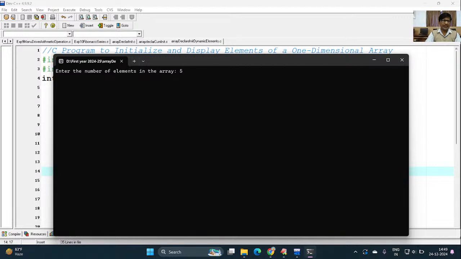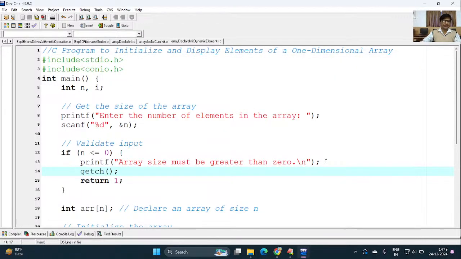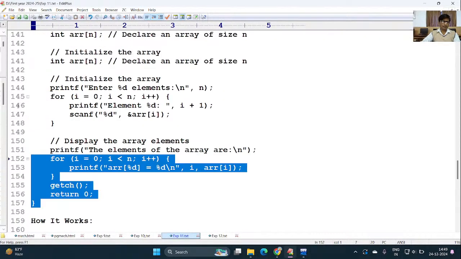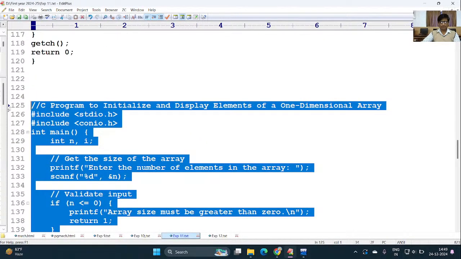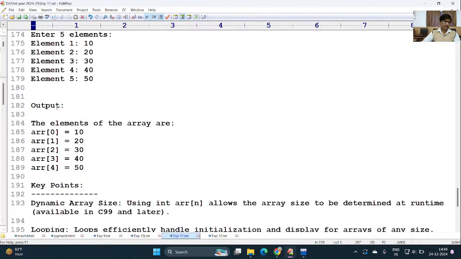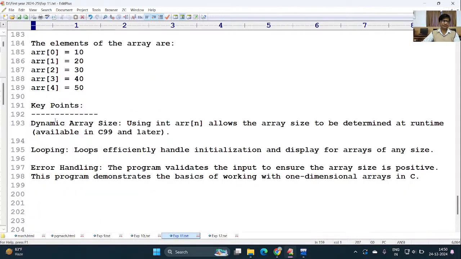Enter the number of elements in the array: 5. So enter 5 elements. I'm entering 11, 22, 33, 44, 55. So the elements of the array are array of 0 is 11, array of 1 is 22, array of 2 is 33, array of 3 is 44, array of 4 is 55. So in this way, you can declare and initialize the array elements. Fine. And this is how it works. So this is the output, sample input and sample output.